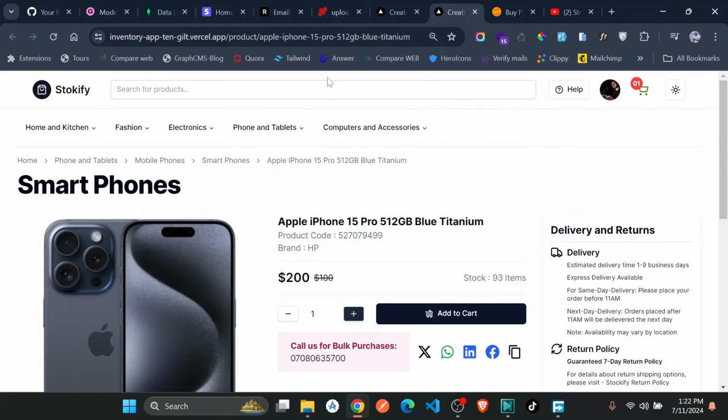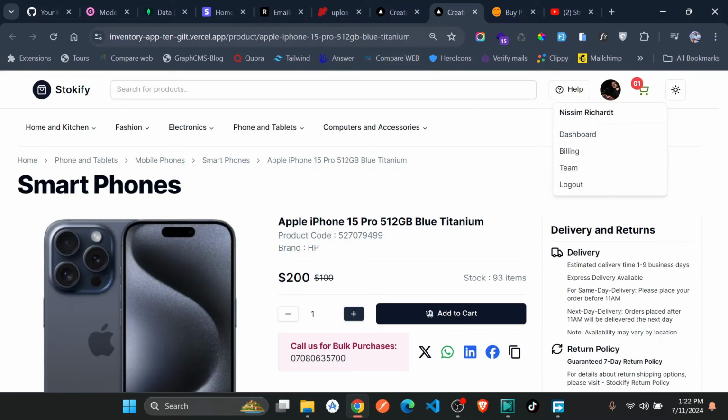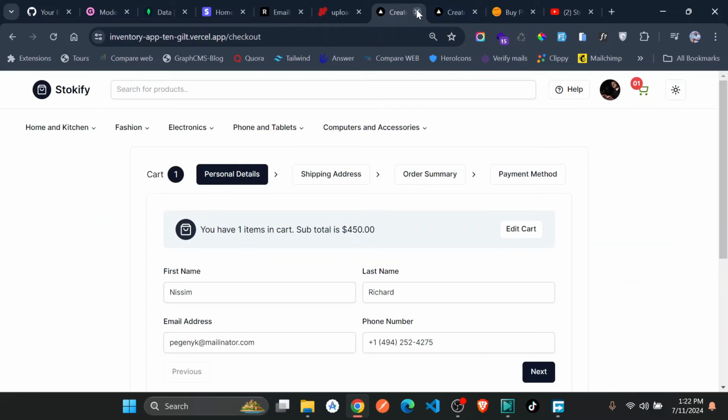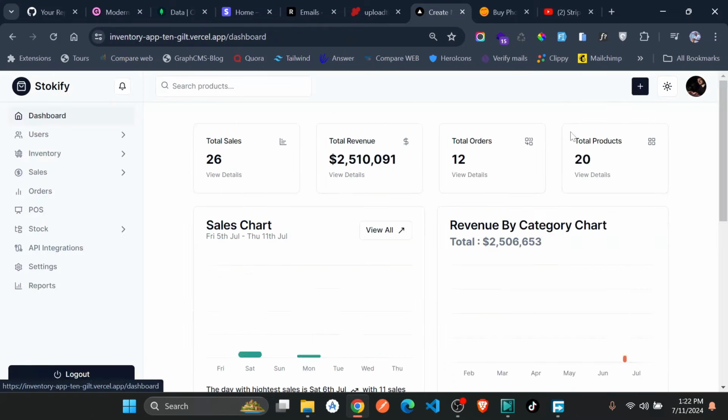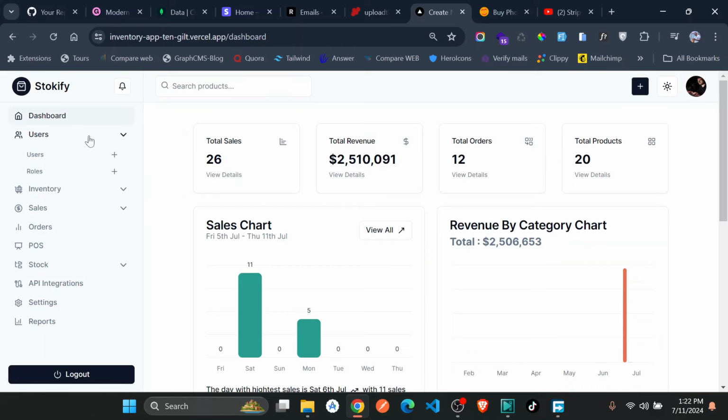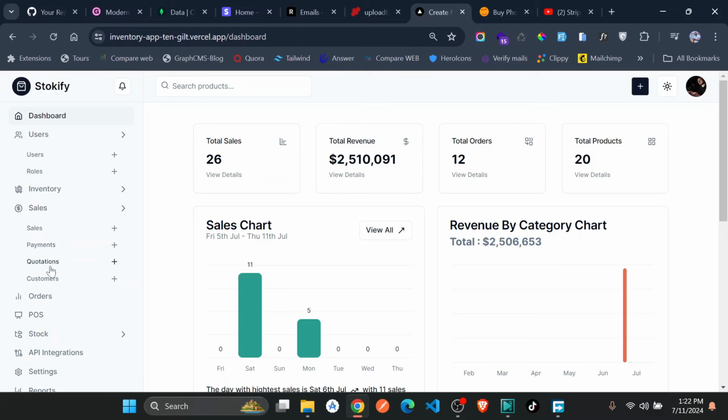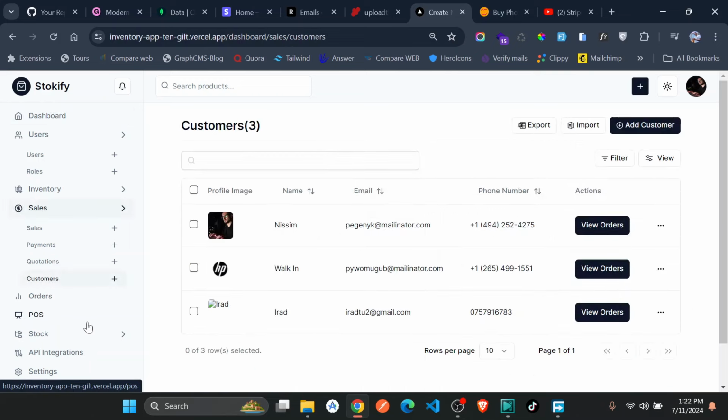It has a lot of functionalities and it's a really big app. I'm just going to go to the dashboard. You can also watch the point of sale. This is the dashboard. It has users, roles, inventory, and under sales we have sales, orders, customers. We have all these and they are working. Point of sale is working.